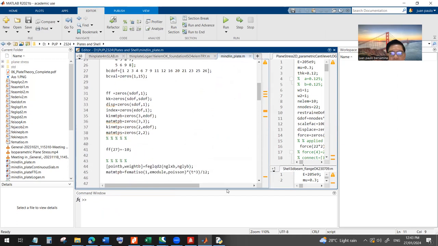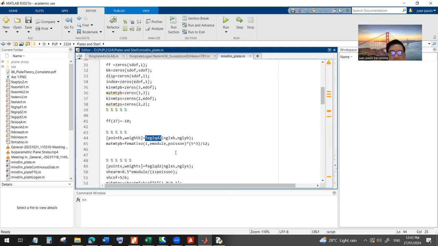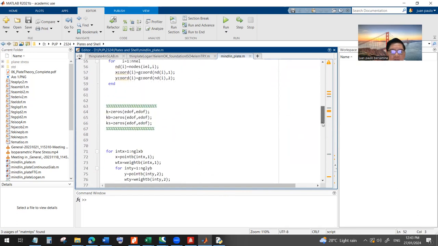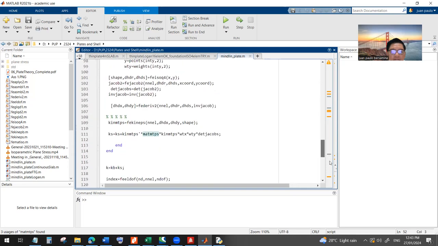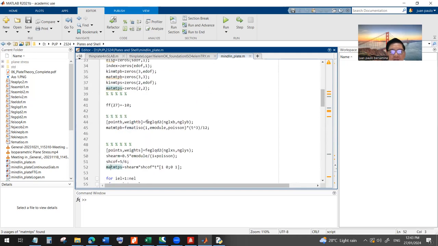So, mapapansin nyo when you check this code, kinocall ko yung maraming function. This function, FEG, LQD2, yan yung Gauss quadrature 2 point. Ito naman yung kinocall ko, to bending, materials constitutive matrix for bending, kaya ang MAT MTPB. Ito naman, shear, for the shear constitutive matrix. Masimple lang niya, no? Pero yun nga, it's calling a lot of function.